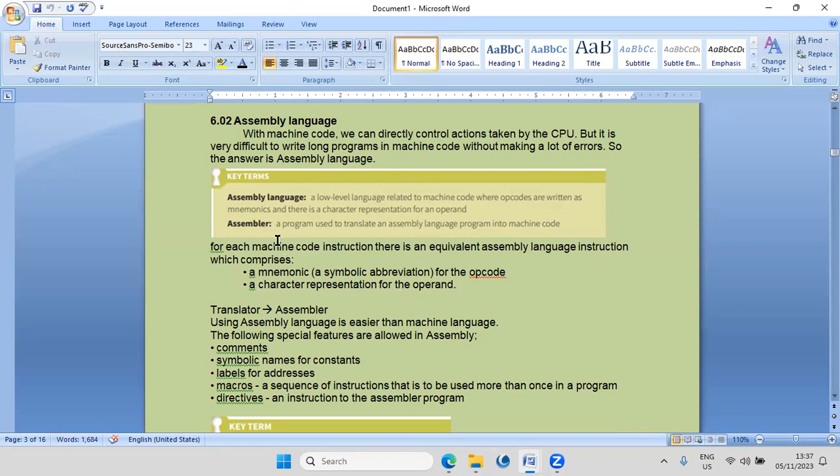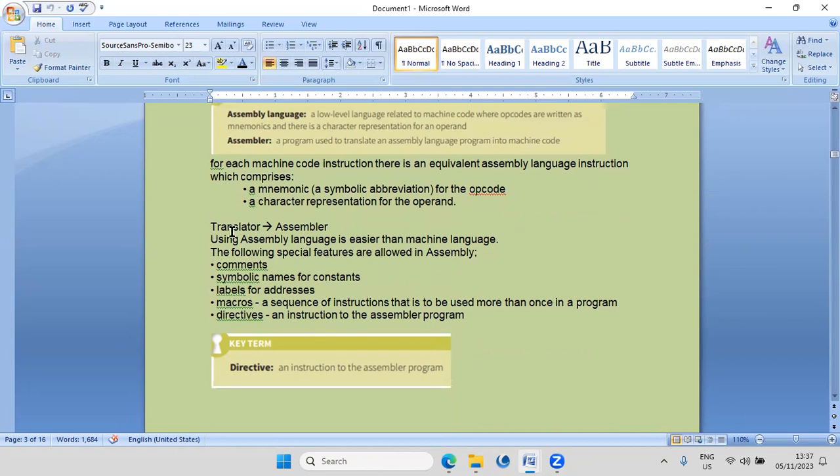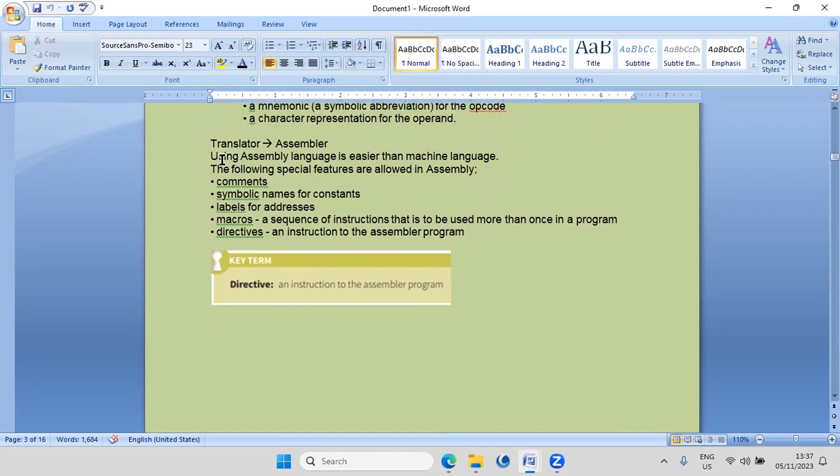But what is an assembler? A program used to translate an assembly language program into machine code. For each machine code instruction, there is an equivalent assembly language instruction which comprises a mnemonic, a symbolic abbreviation for the opcode, and a character representation for the operand. For the operand, the second part, a character representation. The translator in this case is called the assembler. Using assembly language is easier than machine language.